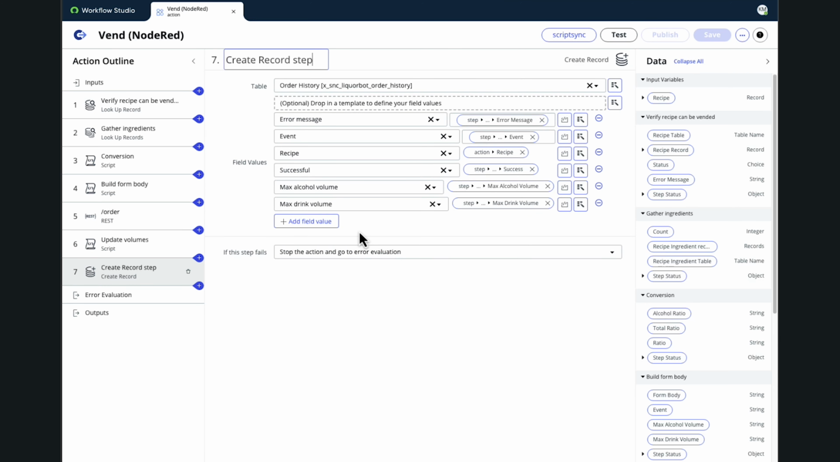And then we're creating our order history record, assuming that everything went well. We are putting all of that here so we know what happened. If there was an error, we throw that into the order history record as well.